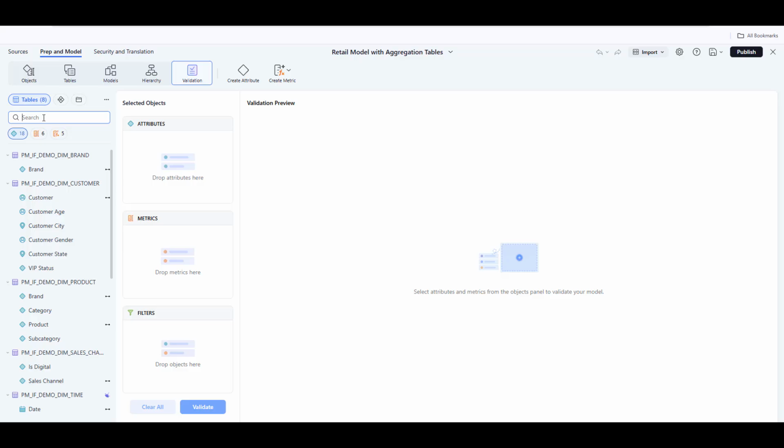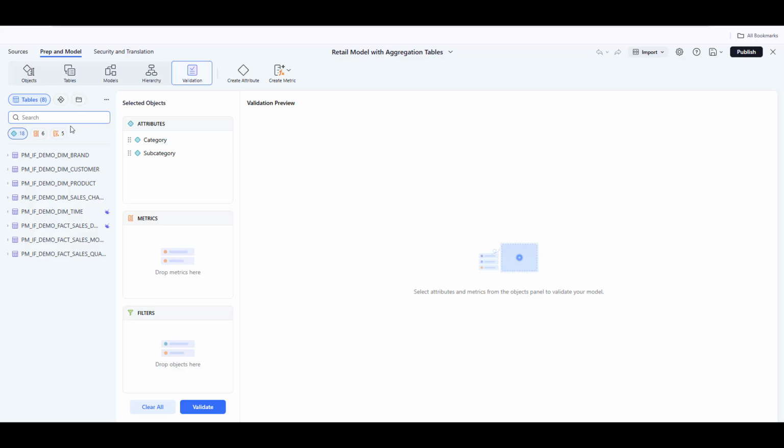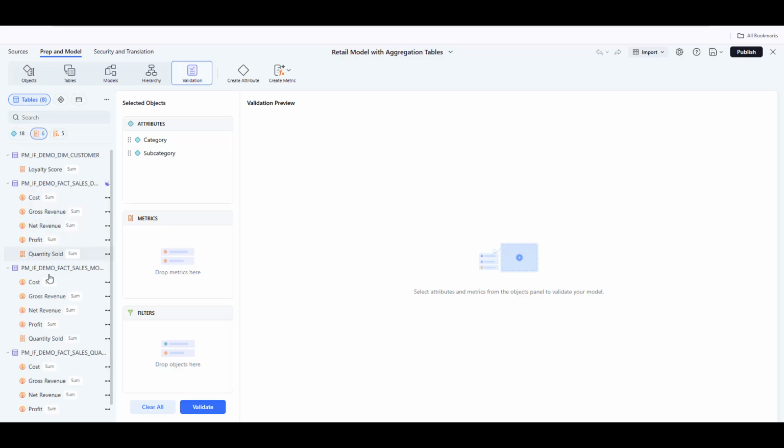Let's try something like category. Yeah, I have category and subcategory. And of course, I'll be adding a couple of metrics, or maybe just one metric. Let me go here to the metrics drop zone, and let me try with net revenue. This one I can just easily drag and drop here. Of course, I can apply filters if I want, but this time I don't want to. Let me go ahead and click validate.